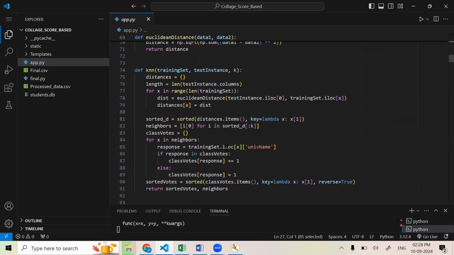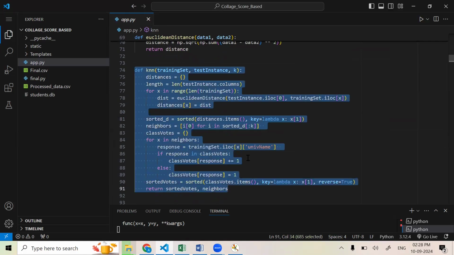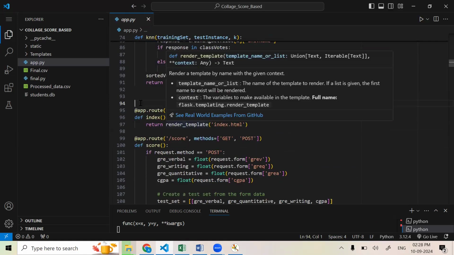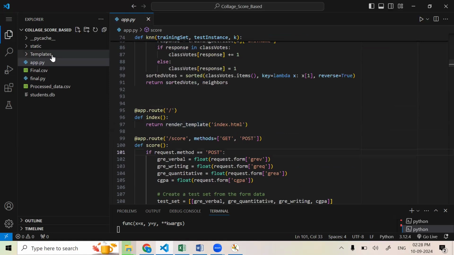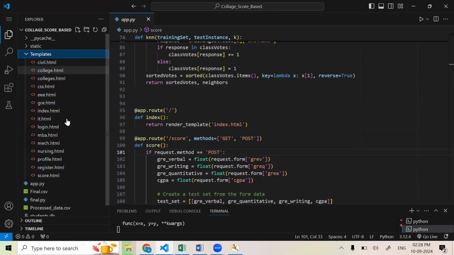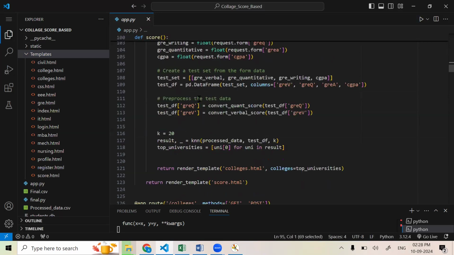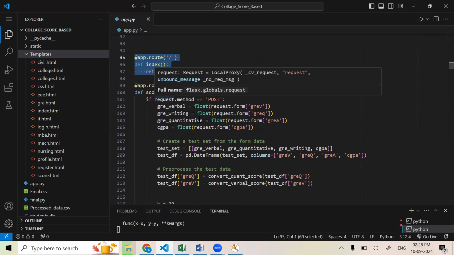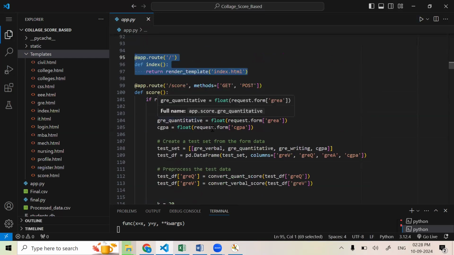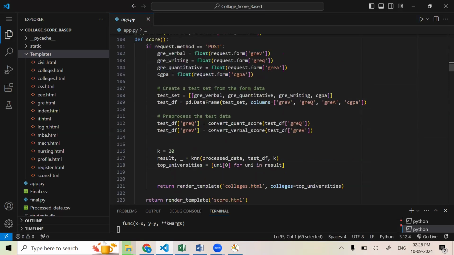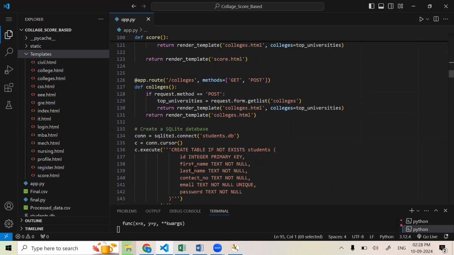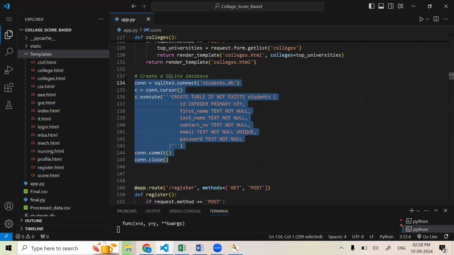In this we are using the KNN algorithm. For that code, this and all routing for HTML pages. We have many HTML files. For that, we are using the Flask framework for routing. So this is the home page routing, and this is the prediction. Like if we upload the dataset from scores, it will display. For that, we are using SQLite.